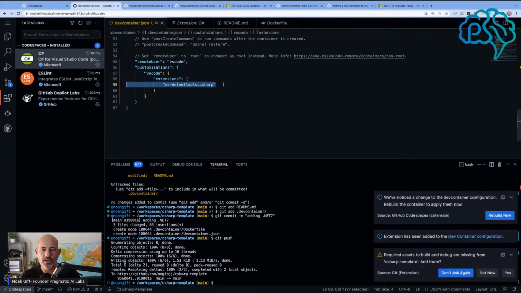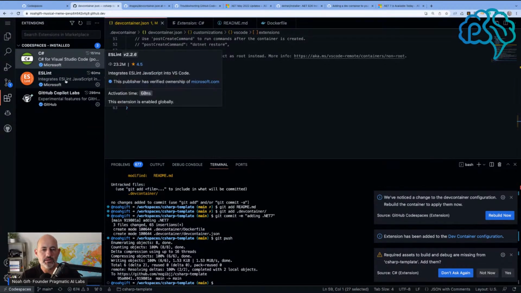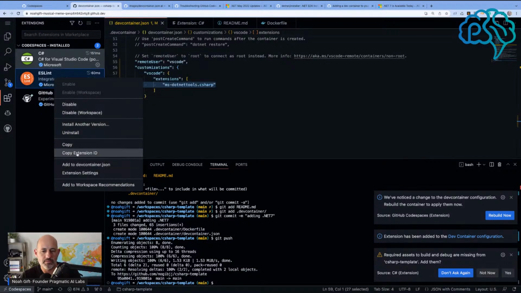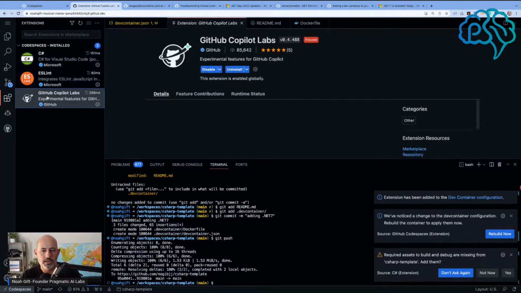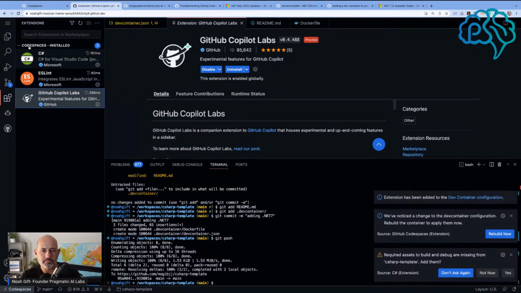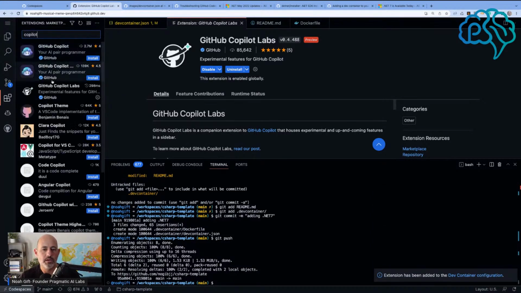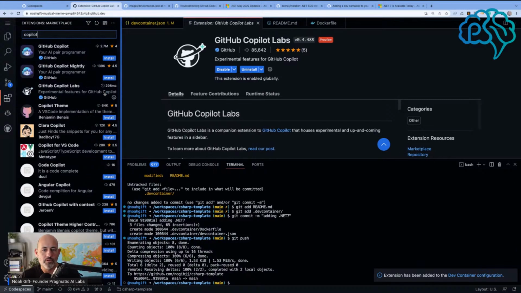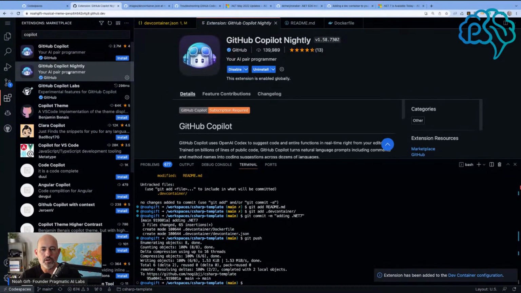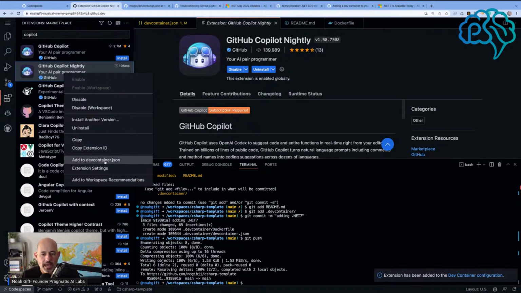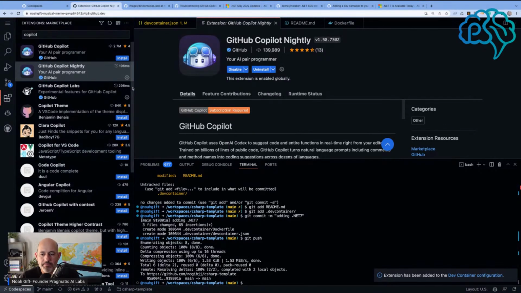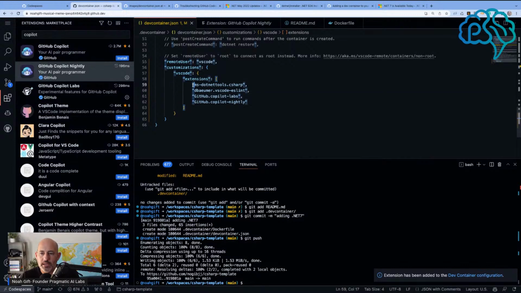There we go. See, this is what I wanted. And then sure, ESLint, let's add that to dev container. Let's add this to dev container. And then let's go to nightly Copilot. Nightly. Let's go to this one, install, and then we'll say add to dev container. And then am I missing anything here? So we got .NET, we got some ESLint, we have Copilot Labs and Nightly. This looks good.